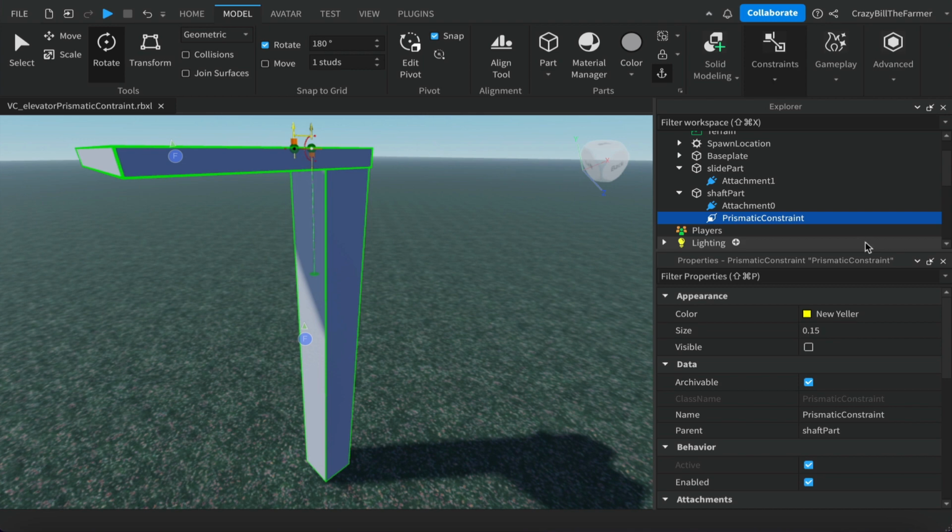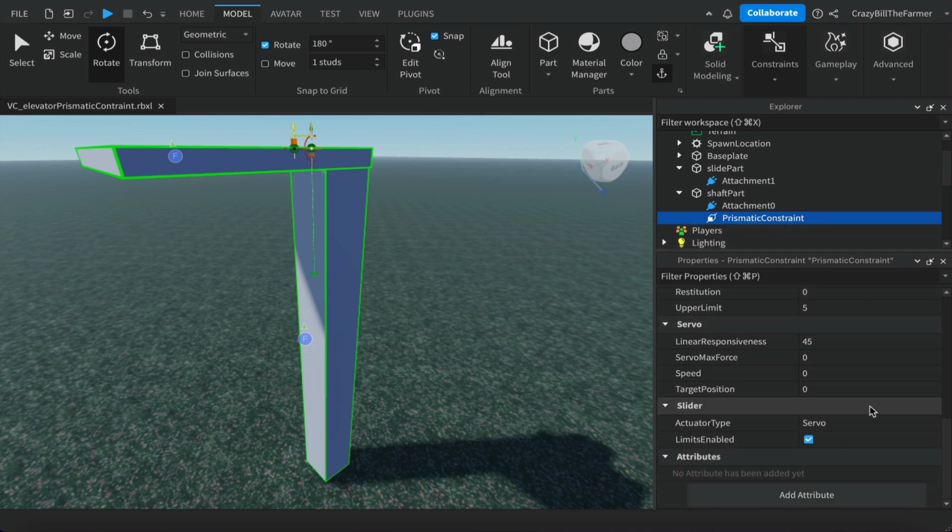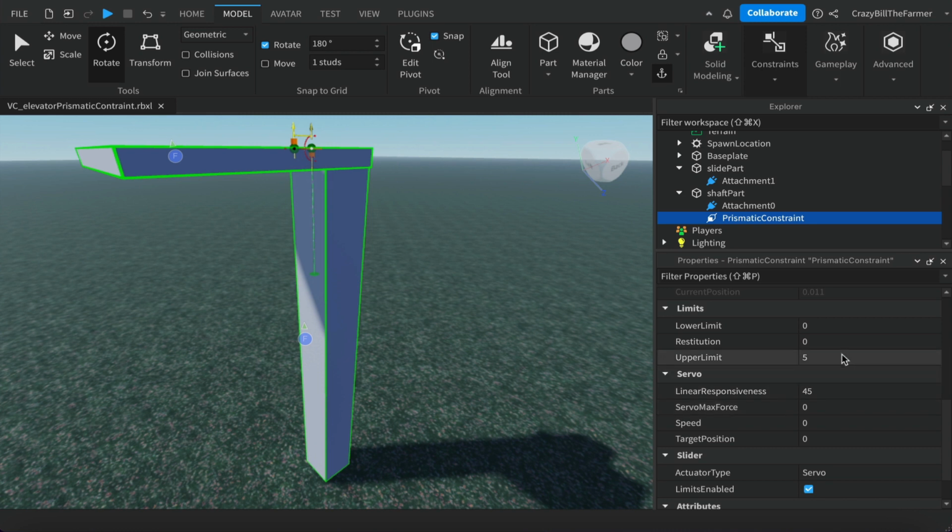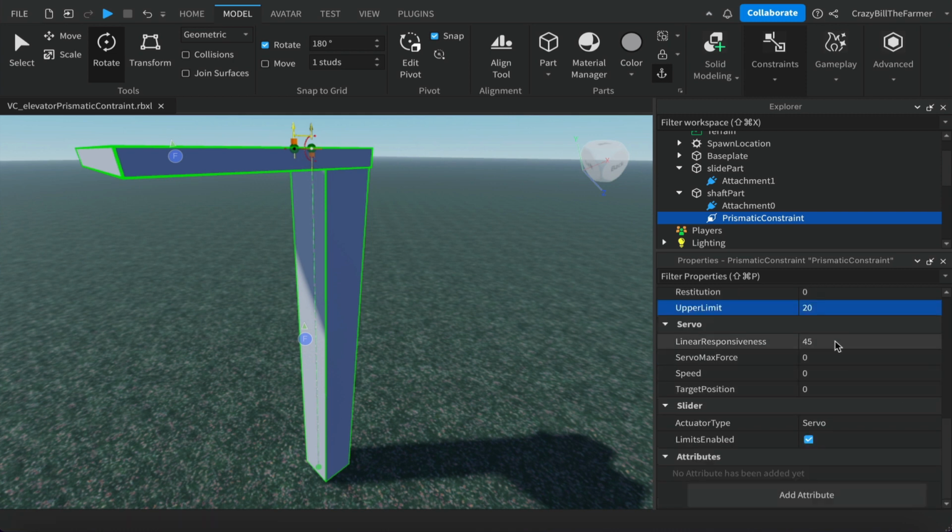All right. And now the next thing that we want to do is come back down to here, and we're going to set the upper limit, all right, to be 20. And that green dot now has shot down to the bottom of our shaft, because remember, we made our shaft 20 studs high. And so that is the very limit that we want our constraint to work at. All right, moving down to the servo, we'll leave the responsiveness as it is, and we'll change our max force to, say, 1 with 1, 2, 3, 4, 5 zeros after it, okay? So 100,000 should be plenty.